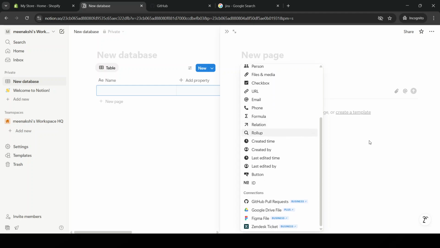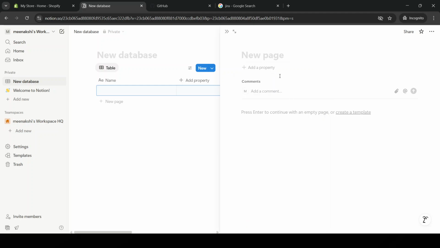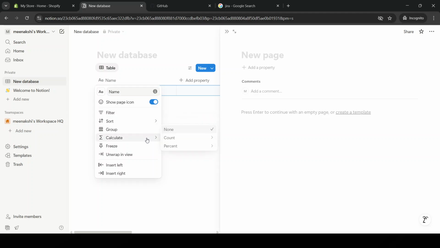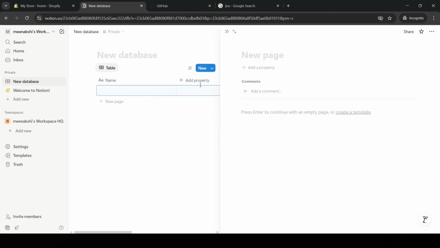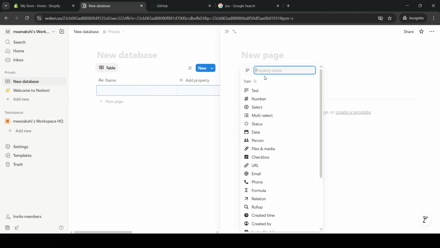After you've selected your column, click on the column heading and a menu will appear. From this menu, select Property Type and change it to Files & Media. This adjustment enables the column to accept images or other media types, ensuring that you can display your content neatly.